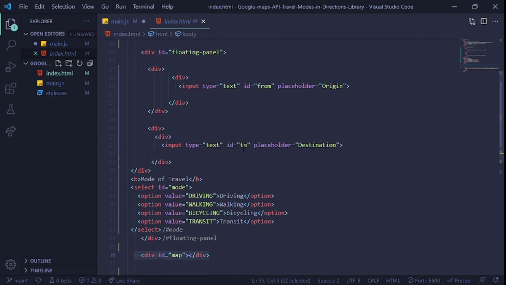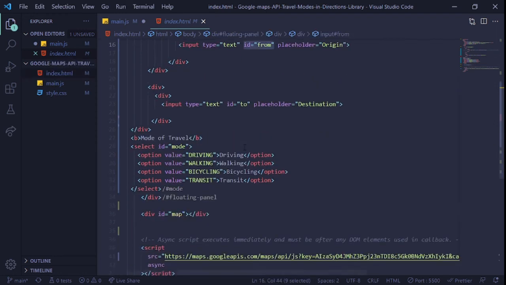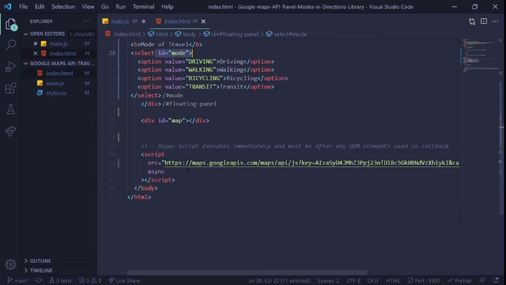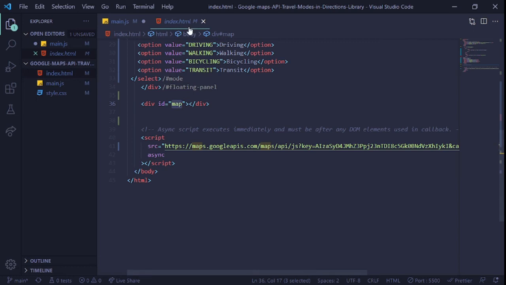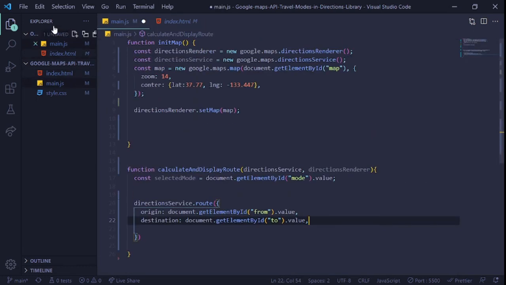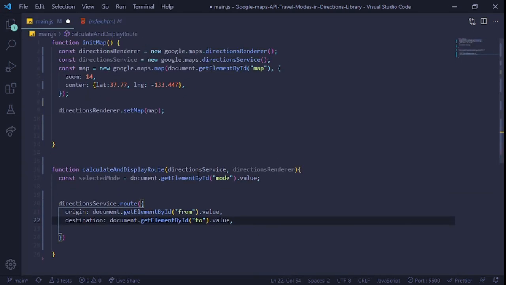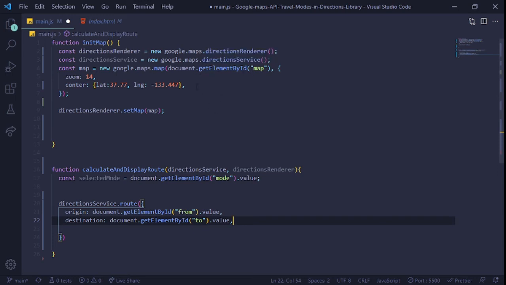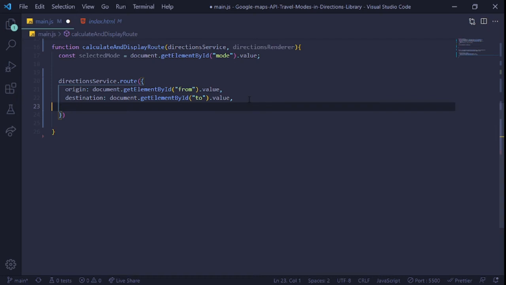file so you can see we have an ID to and we have an ID from. We also had the ID mode, which is from our select that has the different modes of traveling, which is driving, walking, cycling, and transit. And we have the ID map. So you can see that we've used all this in the JavaScript, and we've used it by calling it with our document.getElementById. And then we put the ID of each of these elements. So hopefully you understand that part.